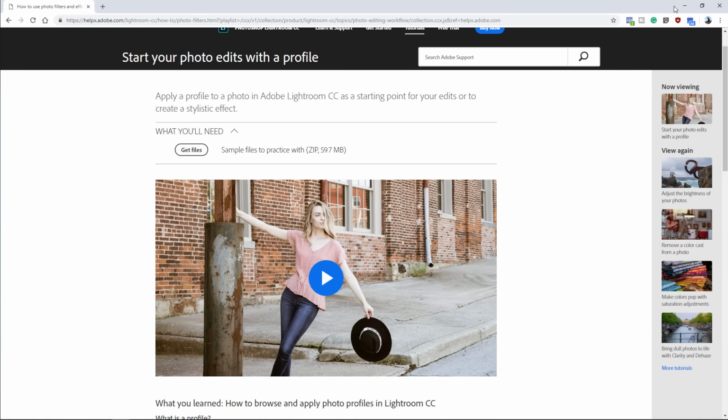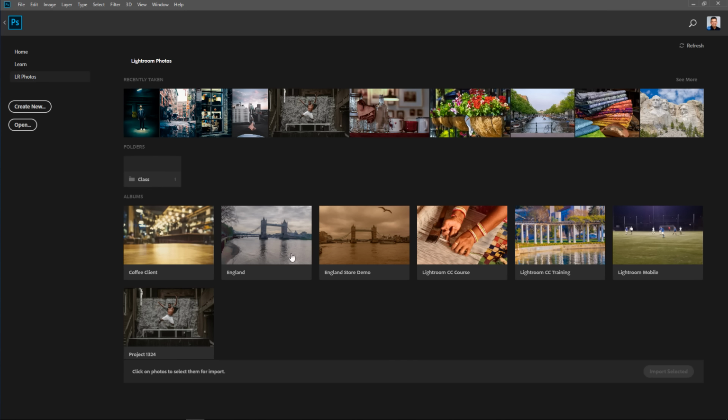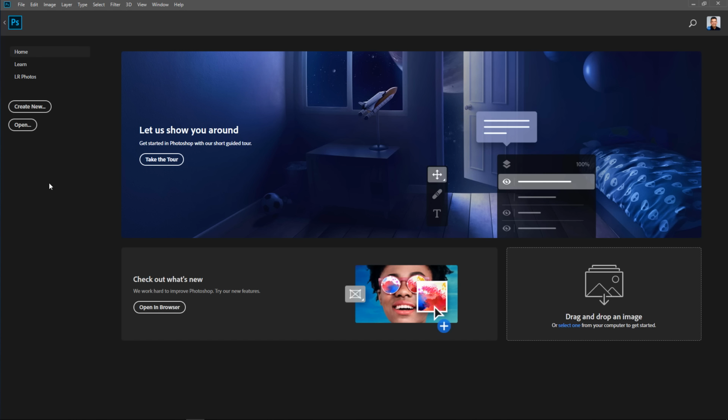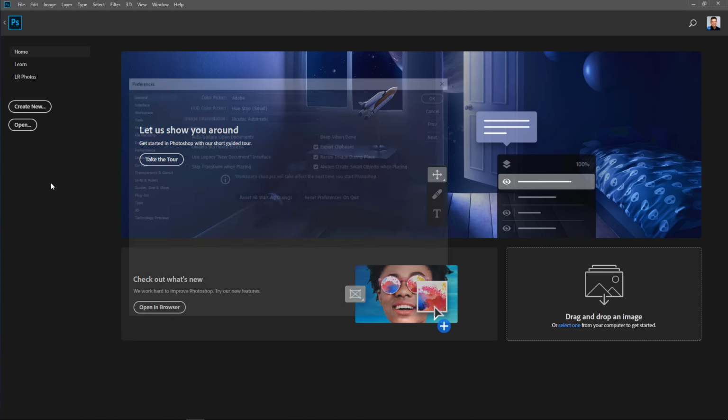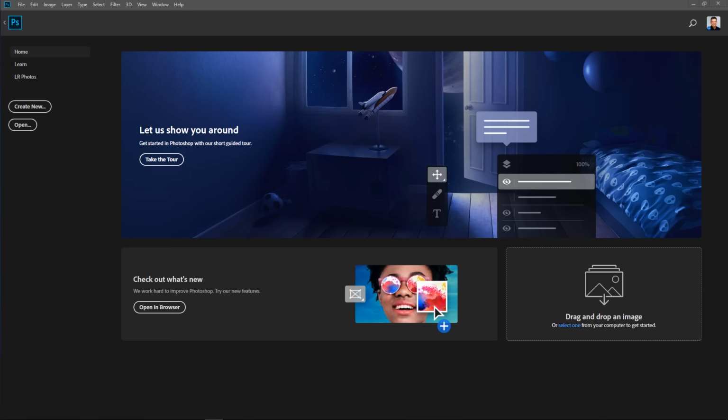But anyway, back to Photoshop. On the left-hand side, you also have the LR photos. These are actually the Lightroom photos that you have stored on the cloud. So I'm going to go into the home screen, and I want to point out that if you want to disable the home screen, you can do so by pressing Control-K, Command-K on the Mac to bring up the Preferences panel, and then click on Disable the home screen. I like the home screen, so I'll just uncheck it and press OK.